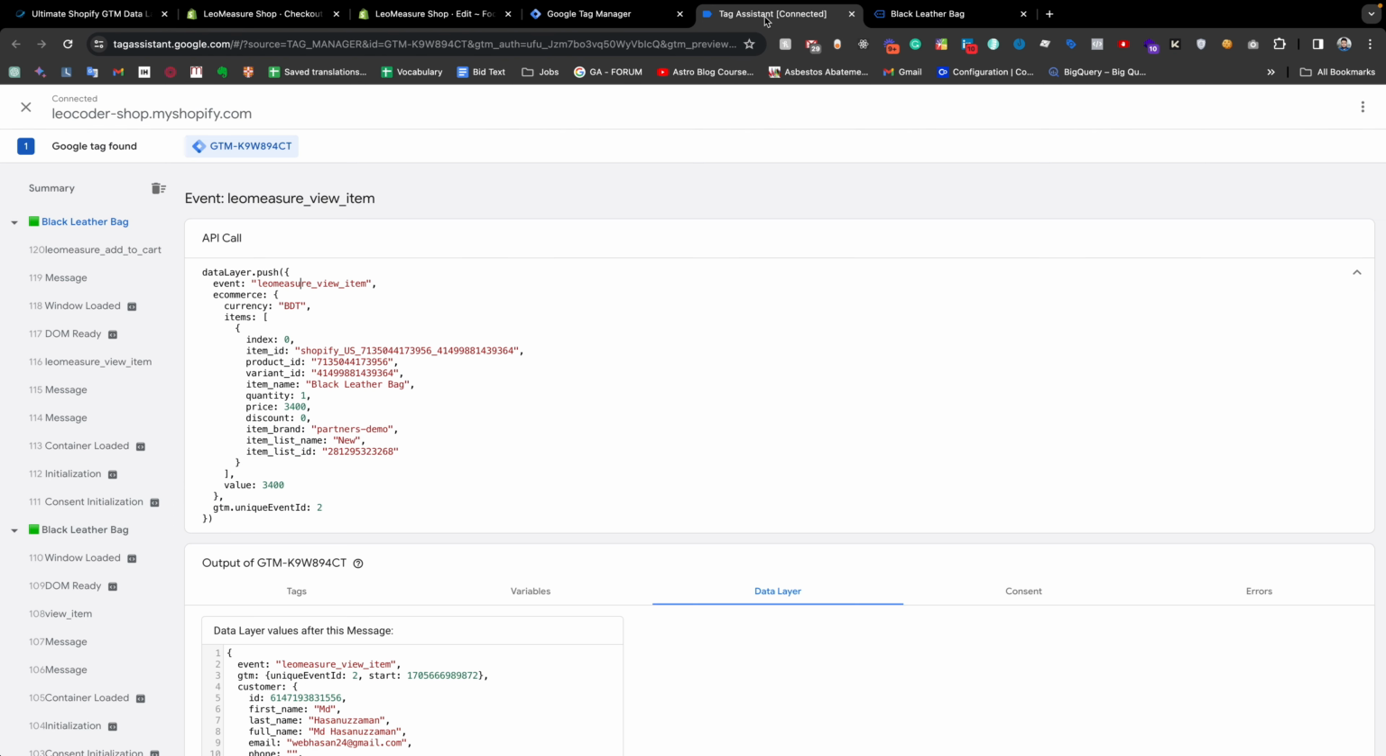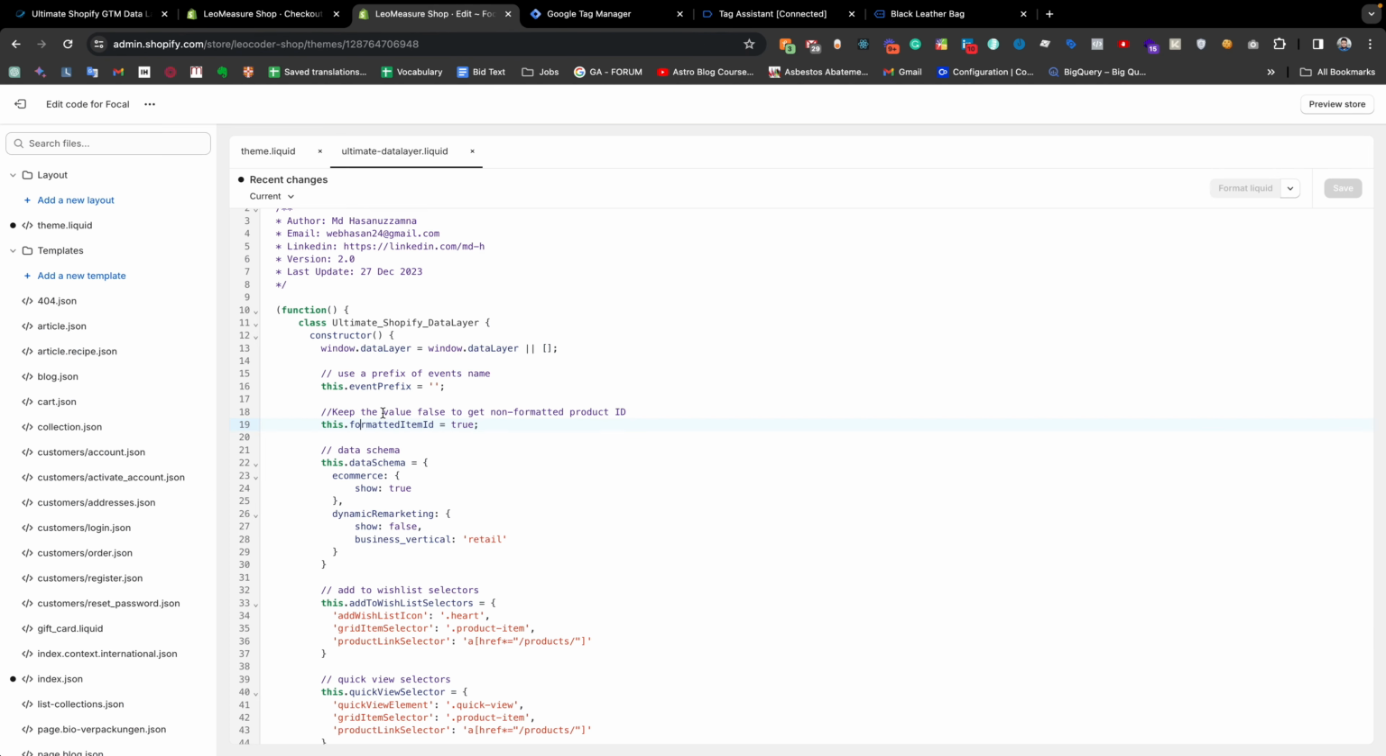And then another setting is formatted id. You may notice that the product id is here. The product id is a long id. Actually it contains a couple of things. This is the Shopify underscore, this is actually the location of your store, as well as the product id, and this information is your product variant id. In many cases this type of id is useful, but if you don't need this type of id, then you just need to change this true to false.